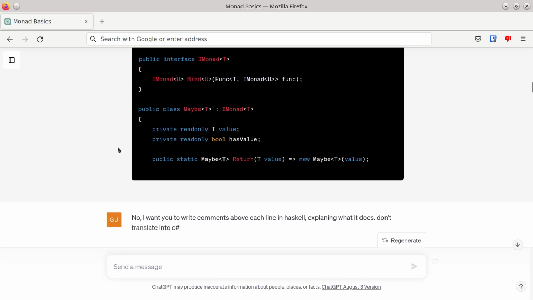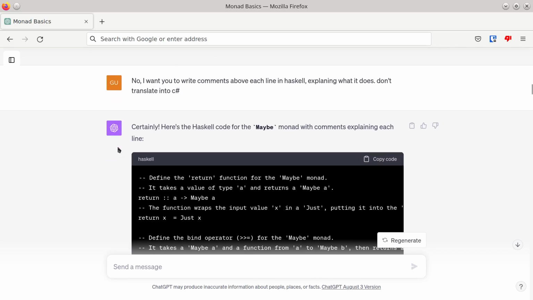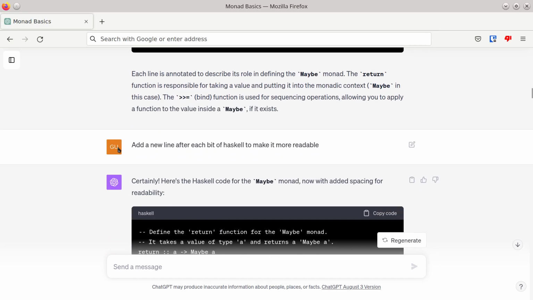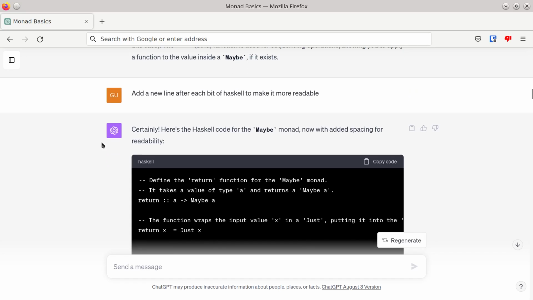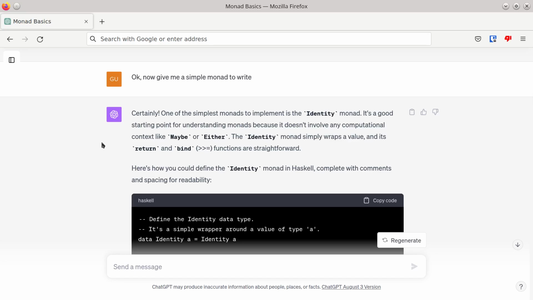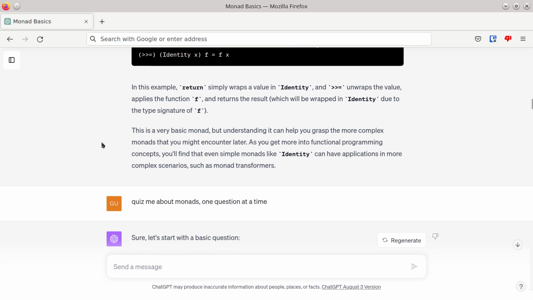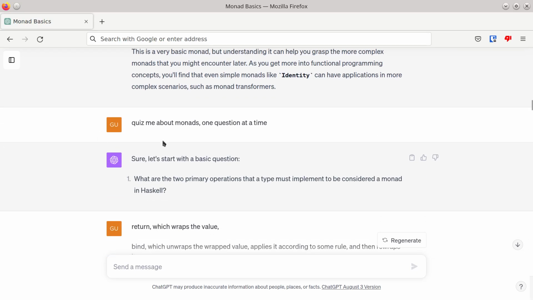I don't want to revisit all this. This is just more formatting stuff. Really don't care about that. That's more formatting stuff. Simple monad to write. This just gave me the identity monad, which really doesn't do anything. And then I said, hey, quiz me about monads, one question at a time.